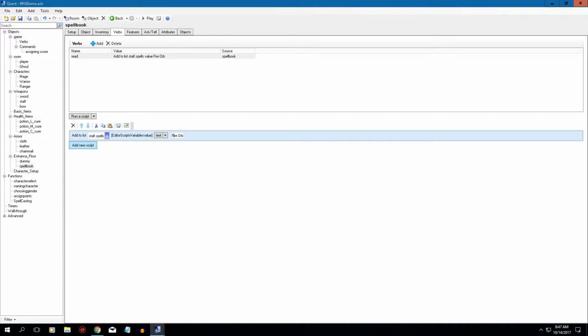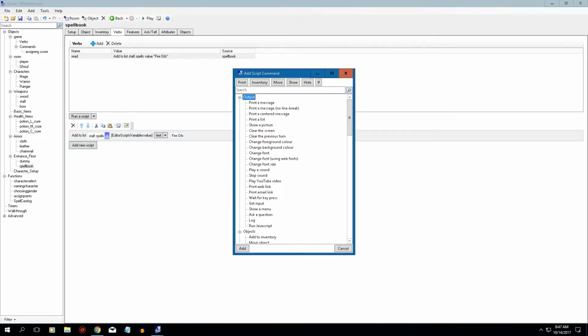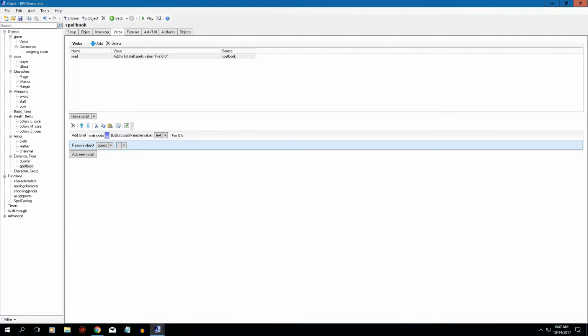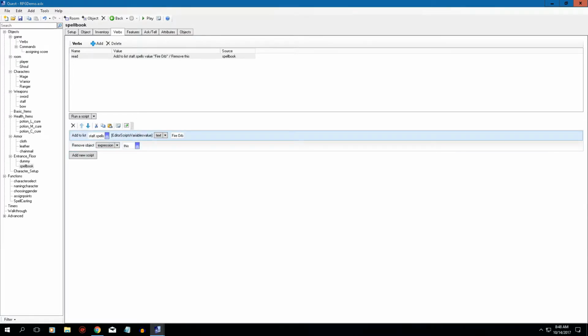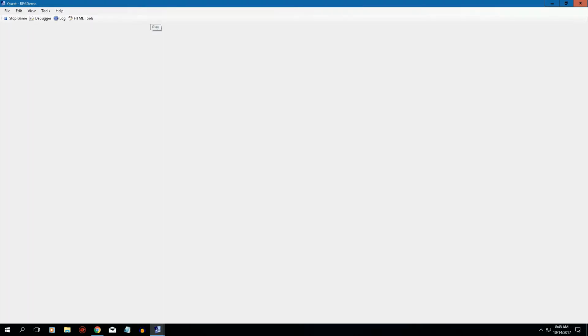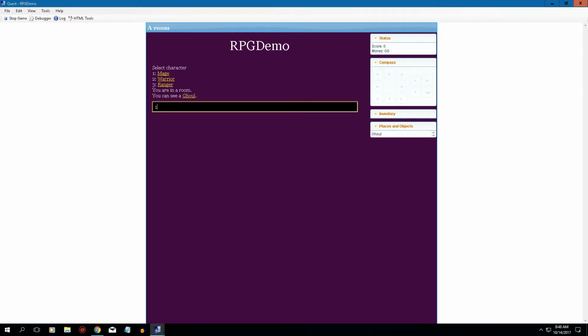Alright, so we want to add that to the list, and then we need to drop down this script again, add a new script. On object, we need to remove object, and we're going to call this an expression, and we're just going to say this. Because we can use this book multiple times, and we'll just end up changing this. It'll be a longer script, but this is just to show you how we add and remove spells. So let's go ahead and jump into it and see what we're working with right now. So we're going to be the mage.